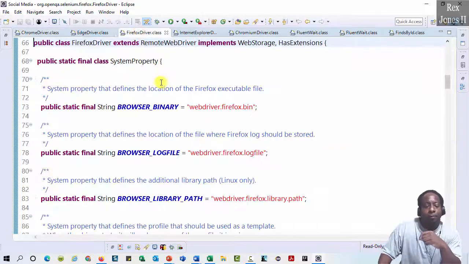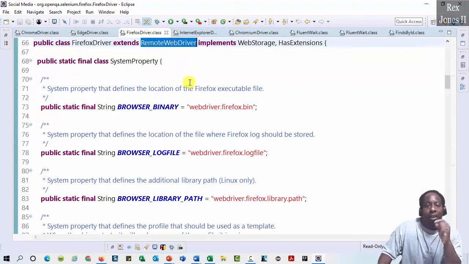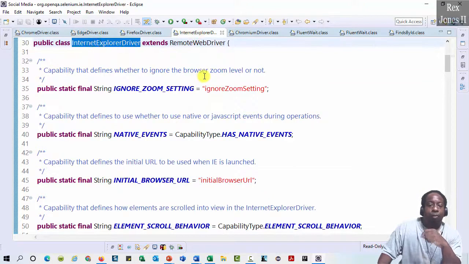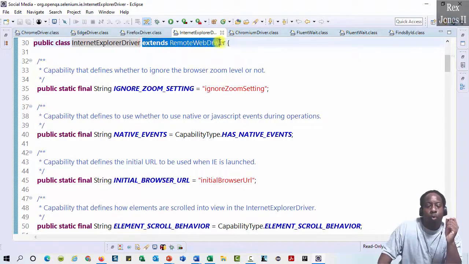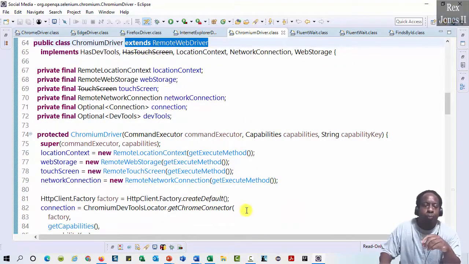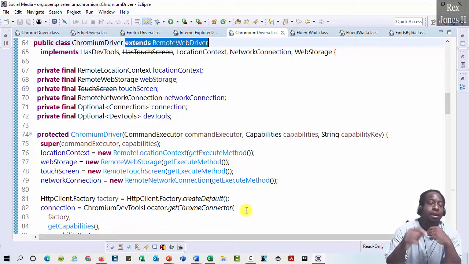In Selenium 3, all of the drivers, including Chrome and Edge, extended the remote web driver. However, with Selenium 4, Firefox driver, Internet Explorer driver, Opera driver, and Safari driver extend remote web driver. In fact, Chromium driver also extends remote web driver. Remote web driver is a way to run our test remotely, but we have to configure our test.